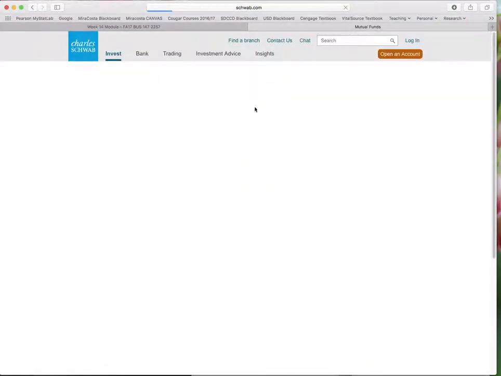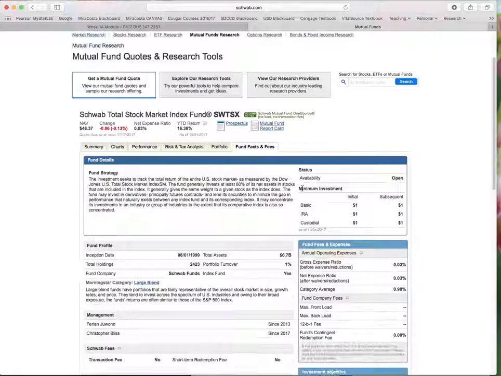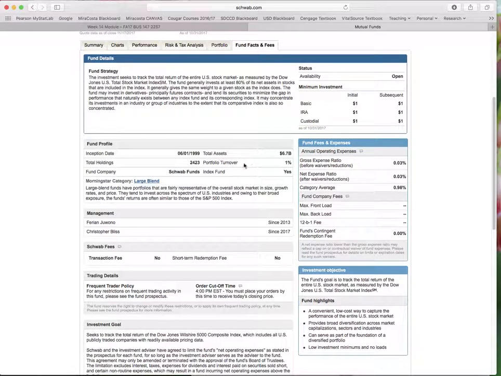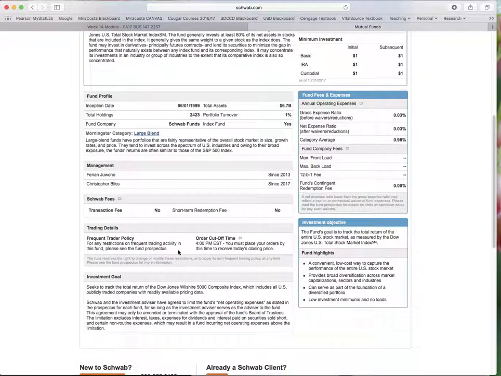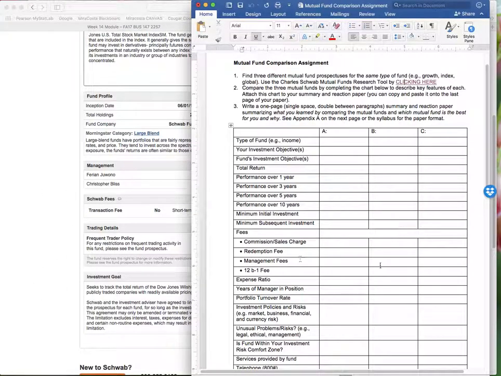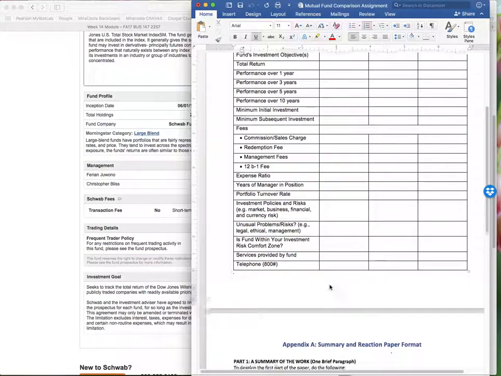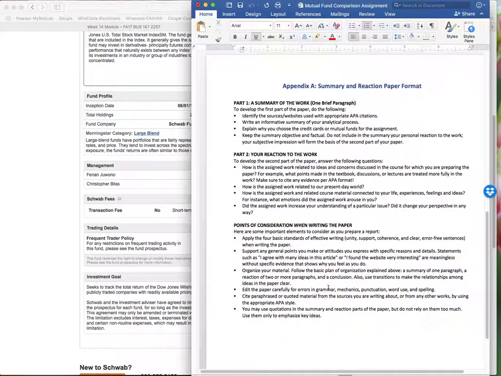And then the last tab here for fund facts and fees, it gives you more details about the strategy or approach of the fund, any fees or minimum investments required, portfolio turnover, total assets, and other information that would be of interest to you. So as you go through the assignment, fill in what you can find into the chart. And then again, on the second page of the instructions is the detailed format for your paper. So read through this carefully.